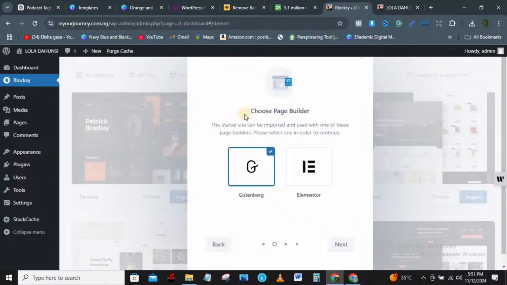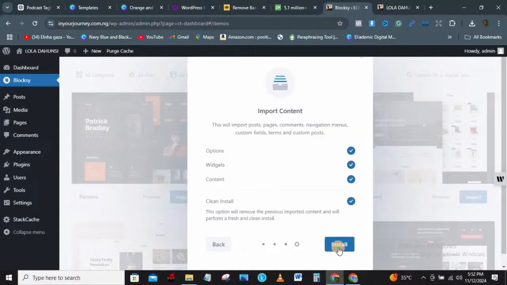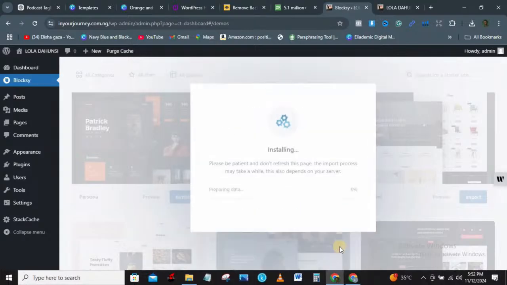So it's going to ask you to choose a page builder. Now you remember you can build your website with either Gutenberg or Elementor, but by far Elementor is the best page builder. So I click on Elementor and then click on next. Then it's going to install Elementor and WPForms, which is a contact form that you can use to collect email lists or emails. Then click install now. Then you are going to wait for it to finish installing.